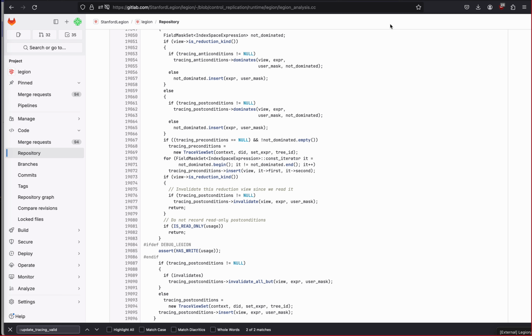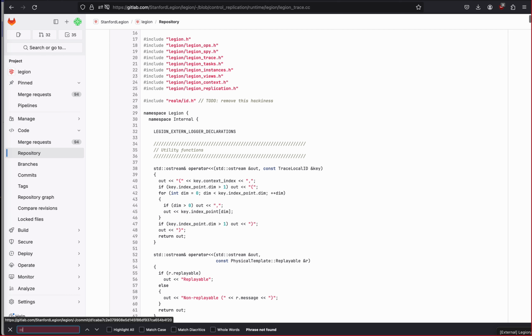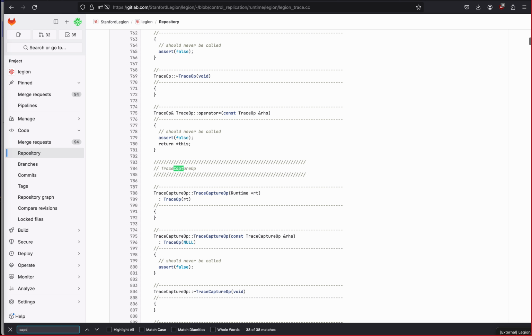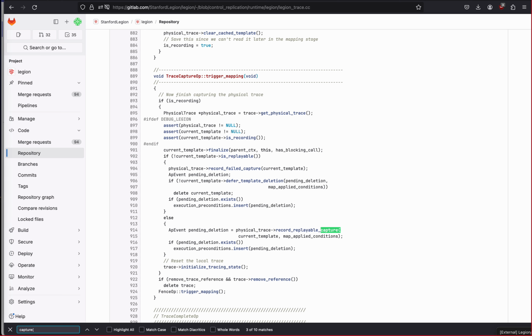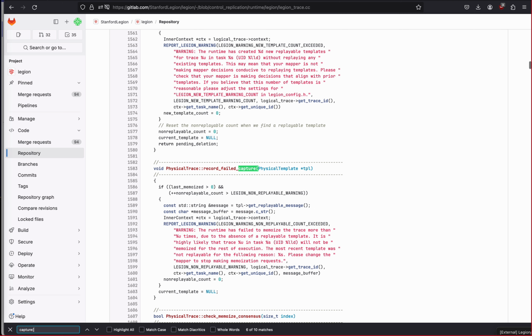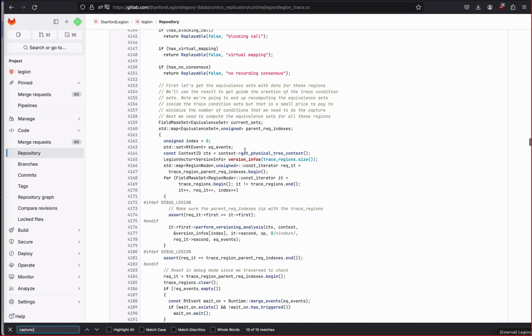Let me go on to the next step, which is talking about what happens when you get to the end of a trace: how do you actually record all these different preconditions, postconditions, anti-conditions, and so forth. Let me see if I can find the capture method. I want to look at how we actually capture these. I've forgotten the name of the place over here. Here we go, here's the name of the method I'm looking for.